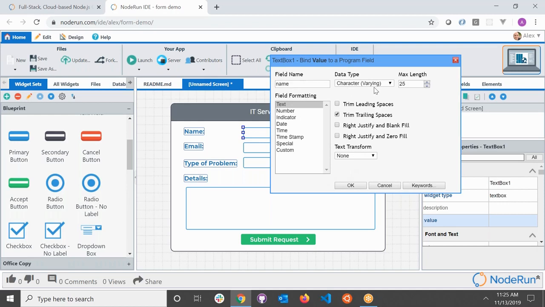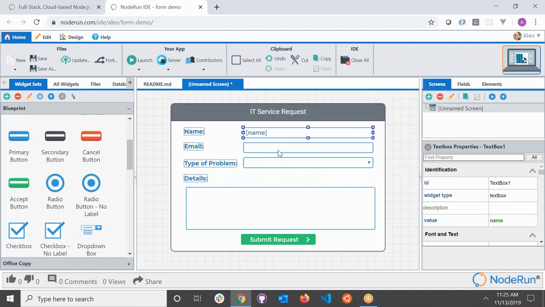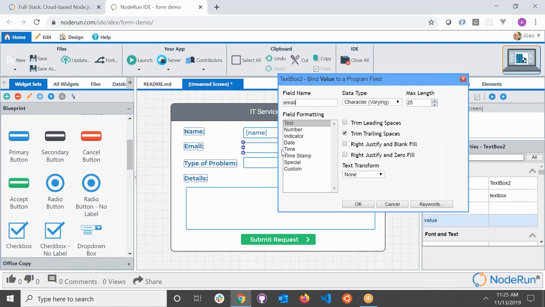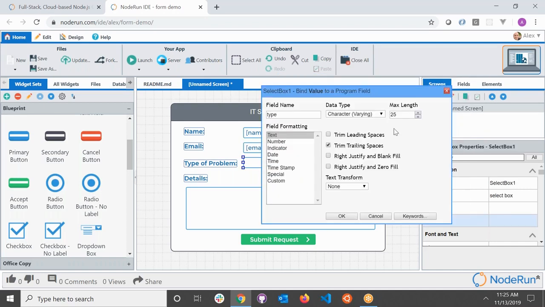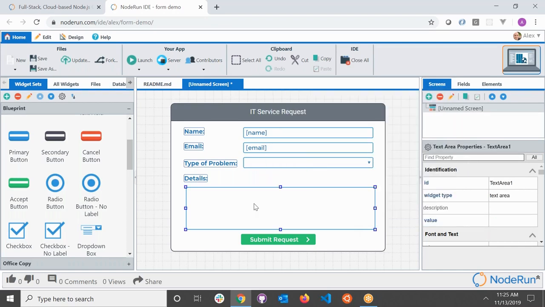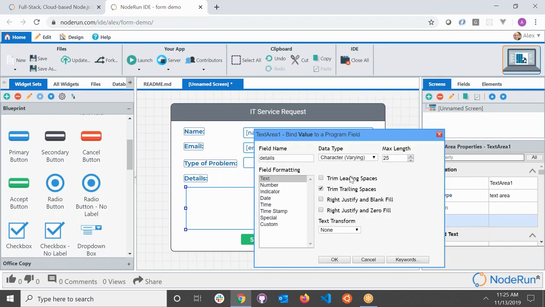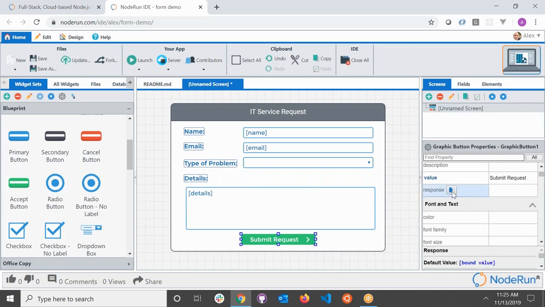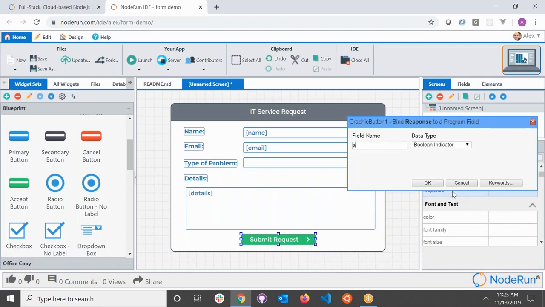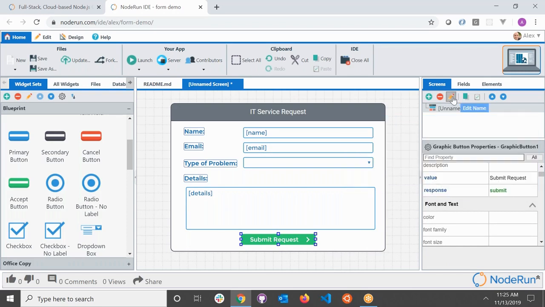So we'll say name, that will be 25 character varying. Email, let's make that 50, a little longer. Type of problem, let's call that type, and also character varying 50. And details, that will be much longer, maybe something like 999. And finally, the submit button needs a response property. So we're going to bind that to Boolean indicator. We'll call that submit. Let's also give this screen a name. So I'm going to call this just form, very simply.